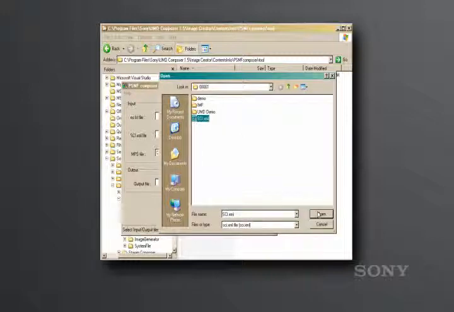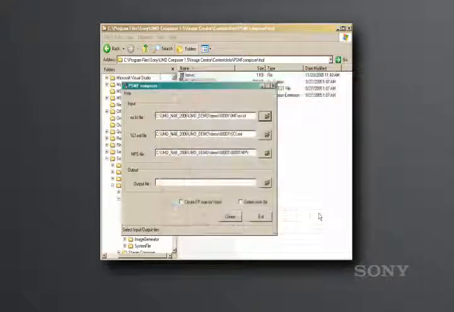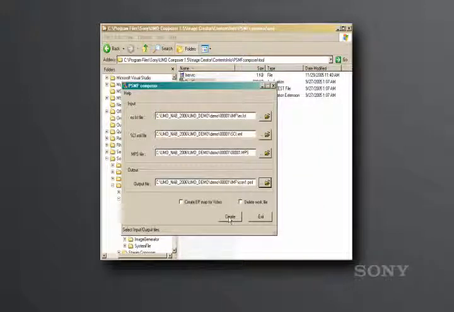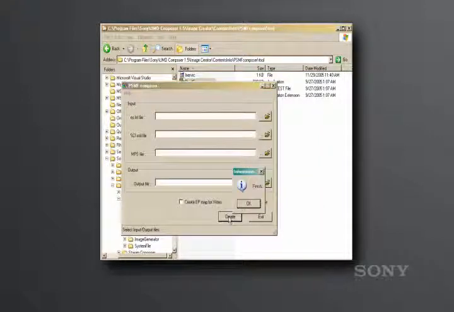The files you are looking for are .mps, sci.xml, and es.lst, which is in the IMF folder within the clip folder. Select all three files. In the output window, click on the Browse button and name the file icon1. Then save. Click the Create button at the bottom of the PSMF Composer window to generate the compiled file.